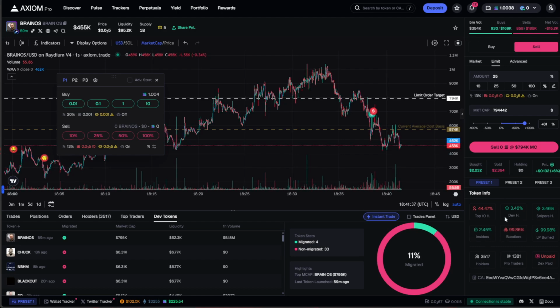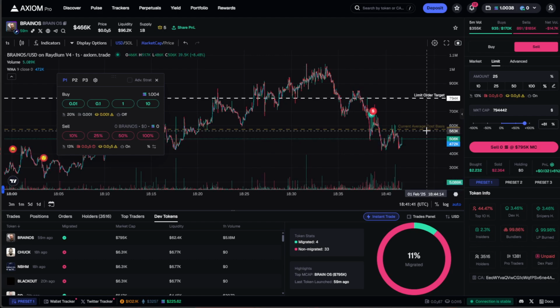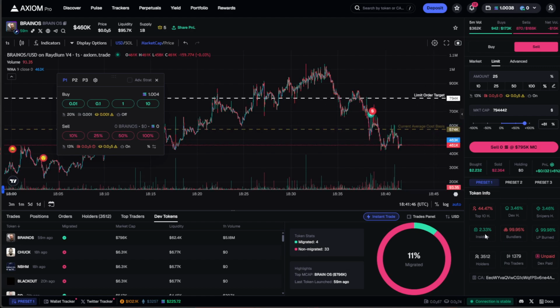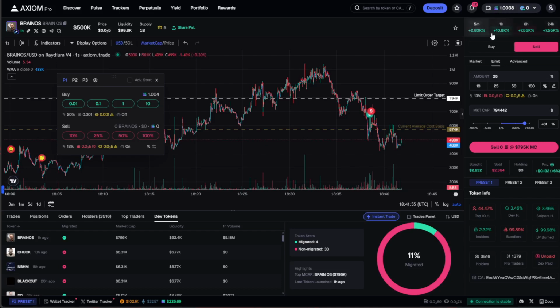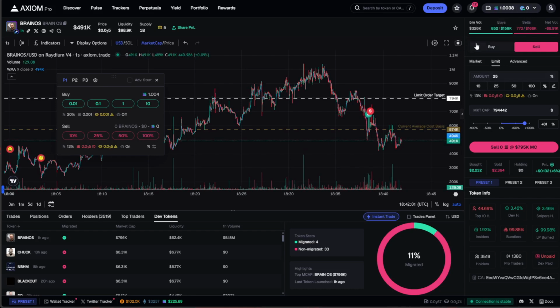LP burnt. I think some of this stuff is still updating, so it might be a little inaccurate once in a while, because obviously this is still in beta, it's still in early access, but most of the functionality here works perfectly. And then yeah, of course, right here I can see the volume. I can go ahead and mess around with my volume. So if right now I'm on 5-minute volume, I can see the 5-minute volume here, buy, sells, etc.